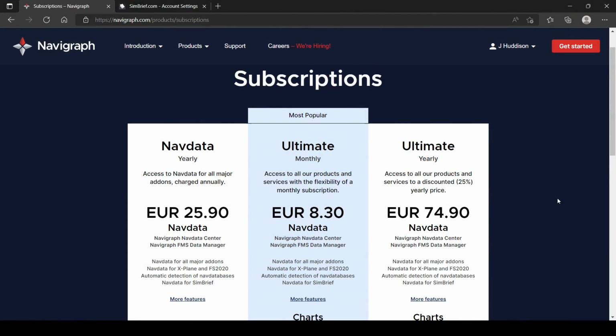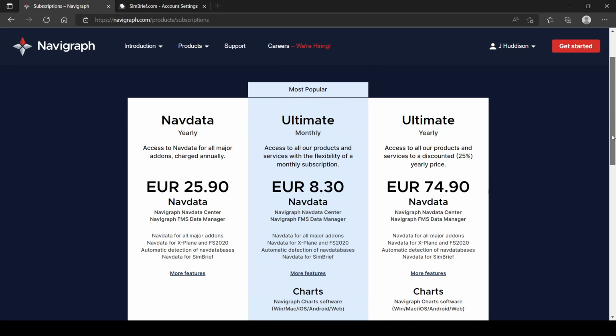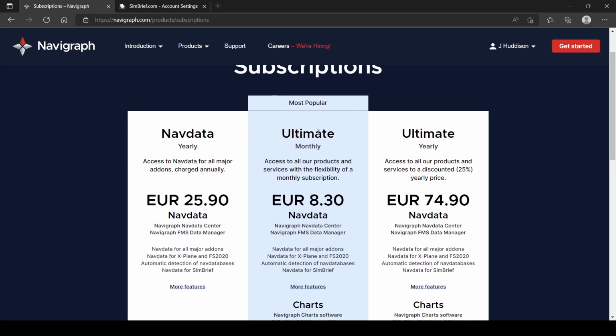Okay, so let's first talk about the subscription structure that Navigraph has set up here. You've got different options, which may seem quite confusing at first glance in exactly what you do get. But I've done a little digging, and if I'm wrong here, people can correct me in the comments. But you've got this very basic one, yearly price there, €25. That'll be about £22 for reference, a little bit more in dollars.